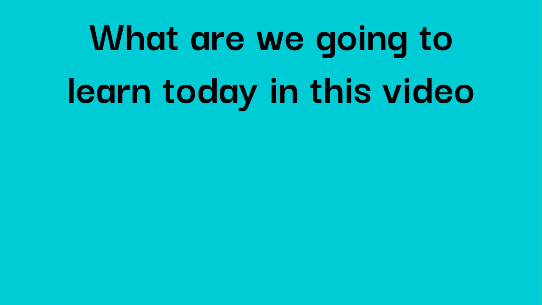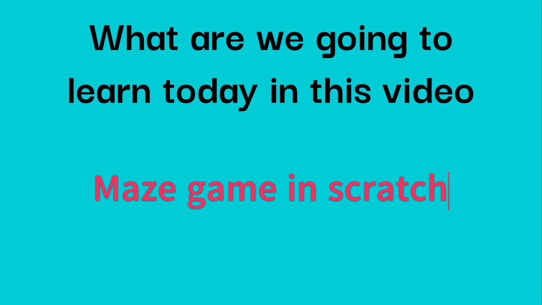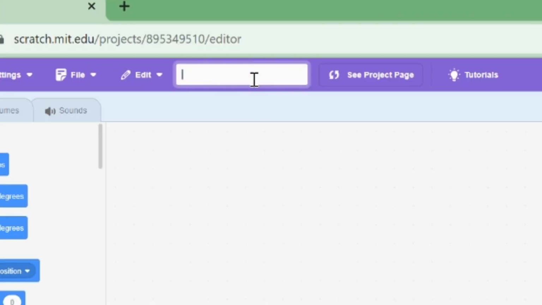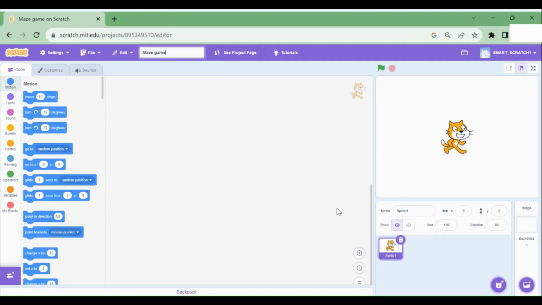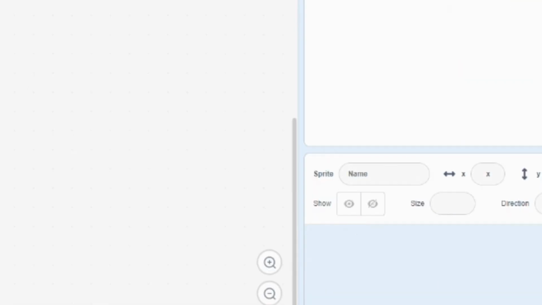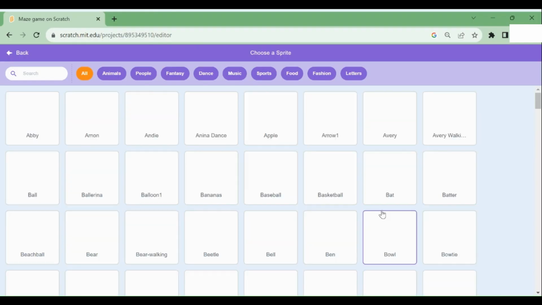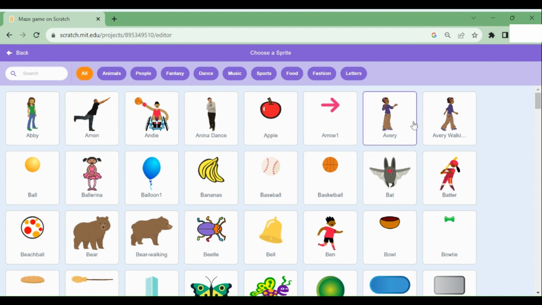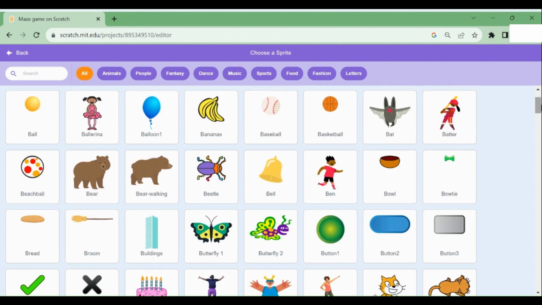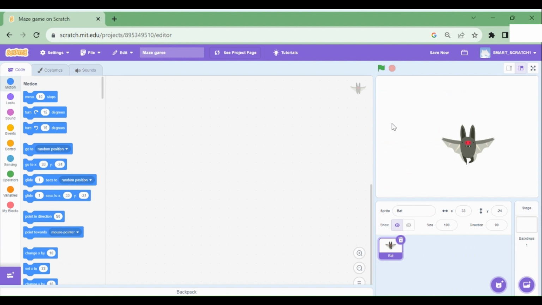What are we gonna learn today in this video? Today we're gonna learn how to make a maze game in Scratch. So let's start. Here I'm gonna first rename this project to Maze Game. Now I'm gonna choose a character. So I'm gonna delete Scratch Cat and go to the Scratch Library. What will I choose? I'll choose the bat.